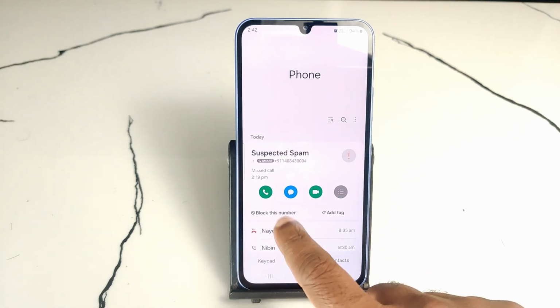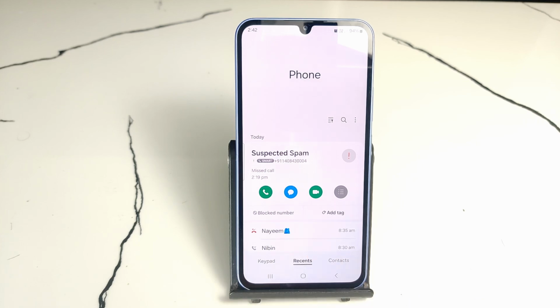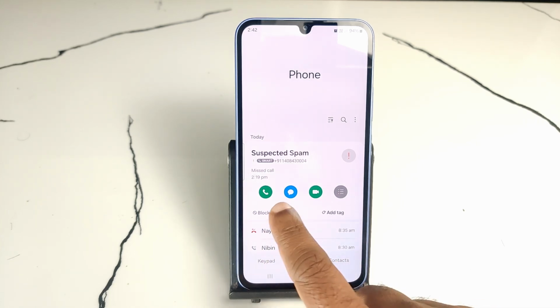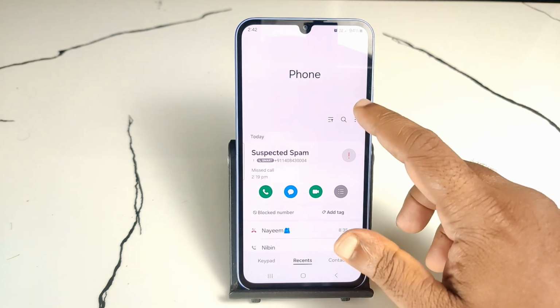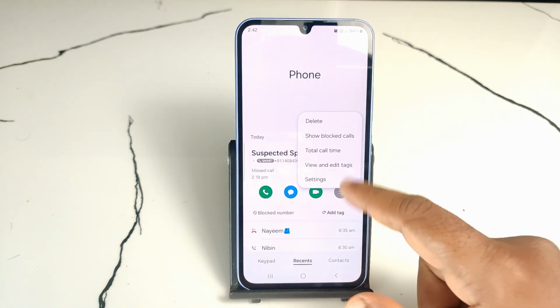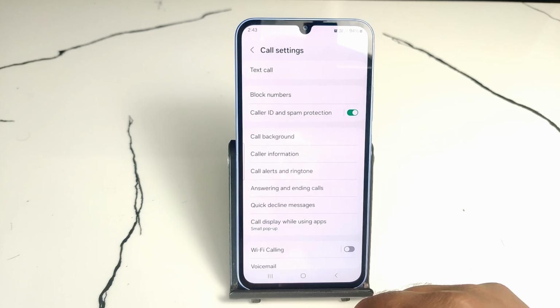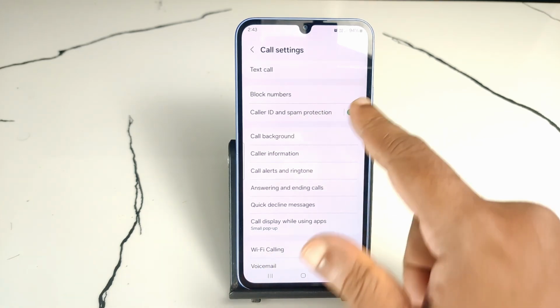You can see after touching that contact, there is an option for block number. You can easily block that number, but you cannot unblock that number from here. If you need to unblock, then go to the settings, like tap on three dots, then select settings. Then you can see the first option is block numbers. Open that.